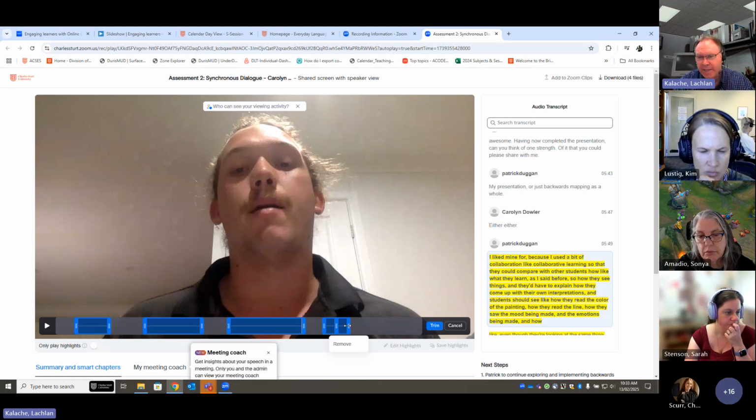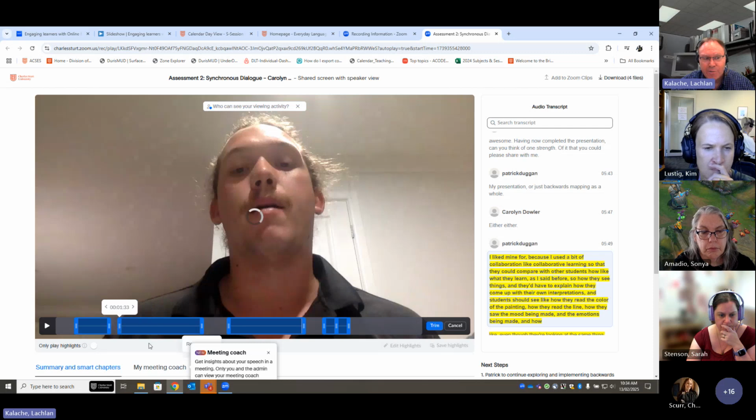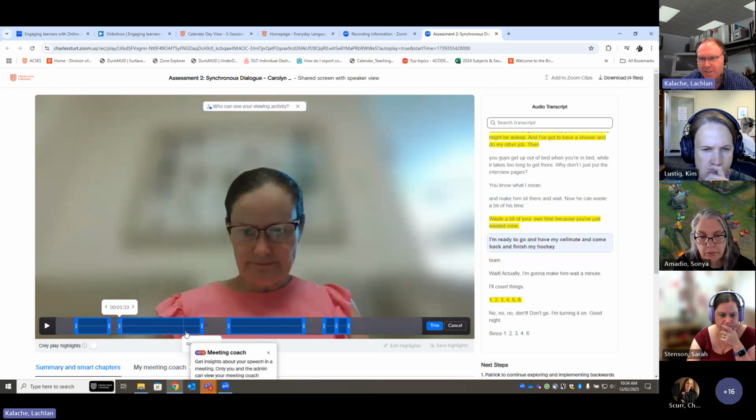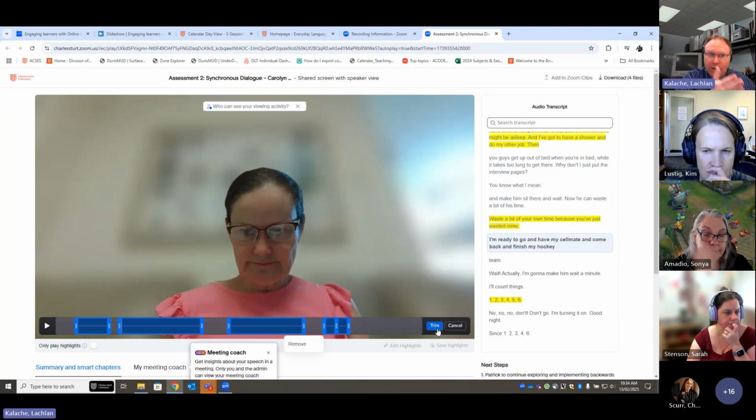It's a little fiddly. It's not one timeline that allows you to say just that bit, just that bit. You actually have to go through and identify the bits that you want to include, which are in blue, and the bits that are outside the blue that you want to exclude. Once you're happy with what the recording looks like, when you hit play and it only plays the stuff that's in blue, then you hit trim and it applies it to the live recording and any recording the students download.